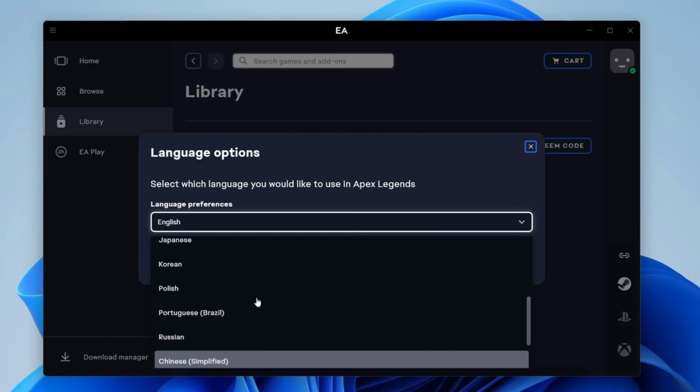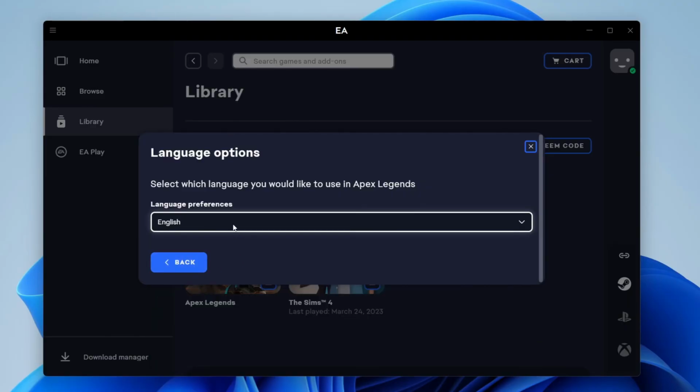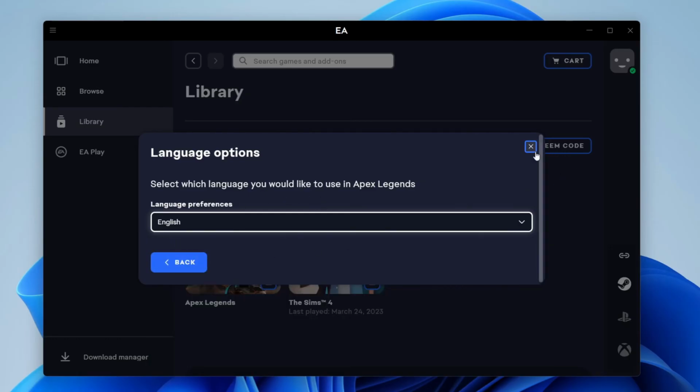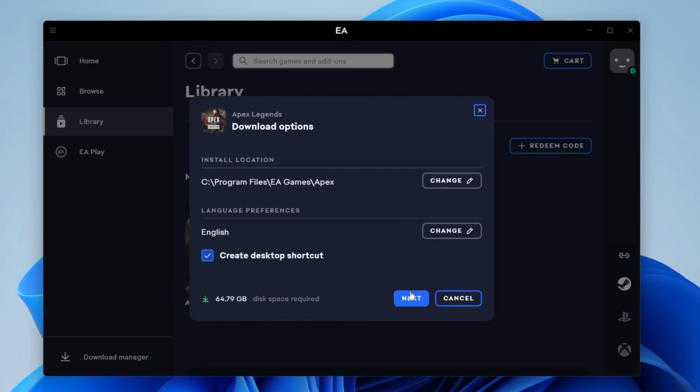And then as you can see, I can go and choose from all these different languages. Each game is going to be available in different languages as well. So yeah, it is going to vary depending on the game. And then you can press back and then press next. And you can start the install process with the game being in the language you want.